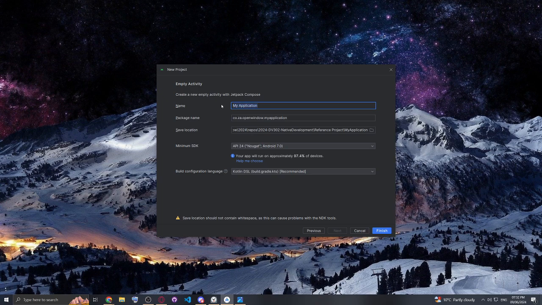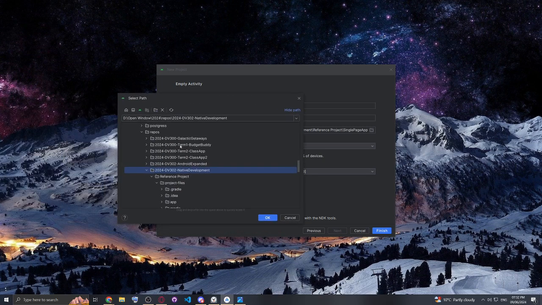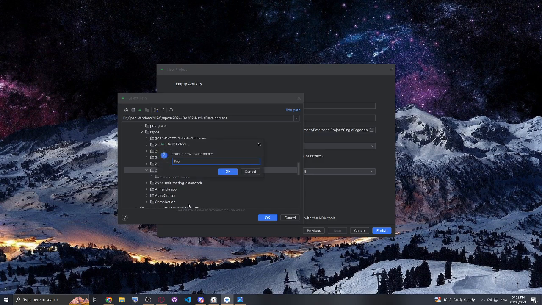Now we'll get the chance to name it. So in this case, we're going to call it single page app. So this is just going to be the front end. There's not going to be any major functionality that happens, but effectively we will create what we saw earlier. So I'm just going to create a new directory here for this.